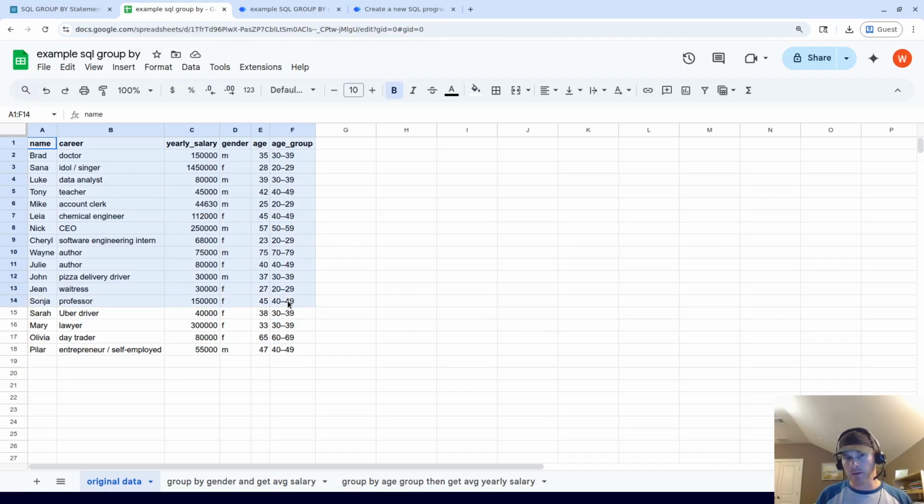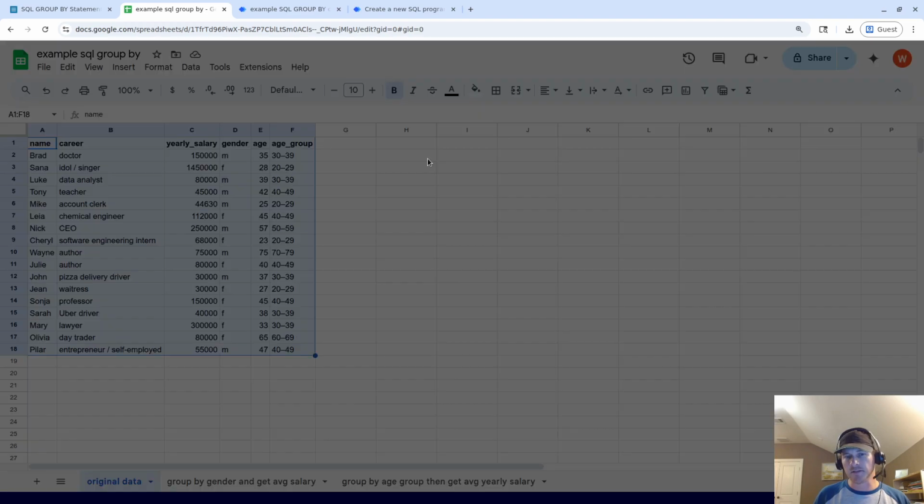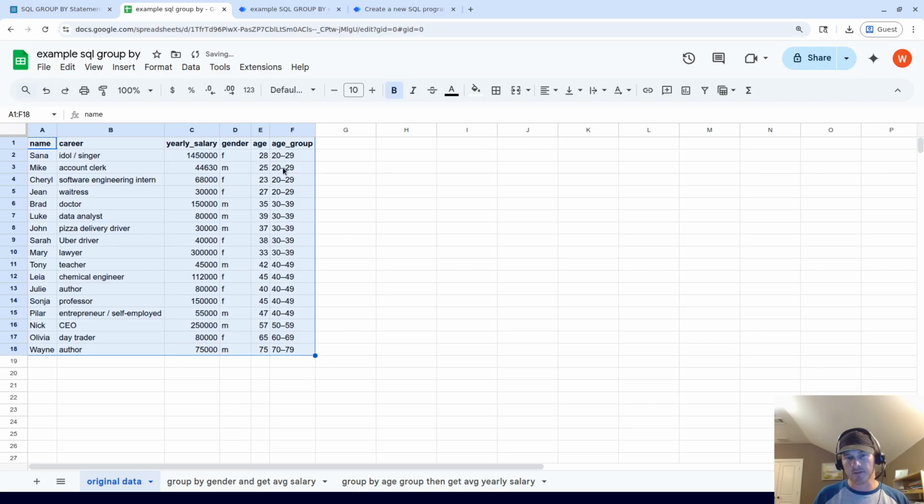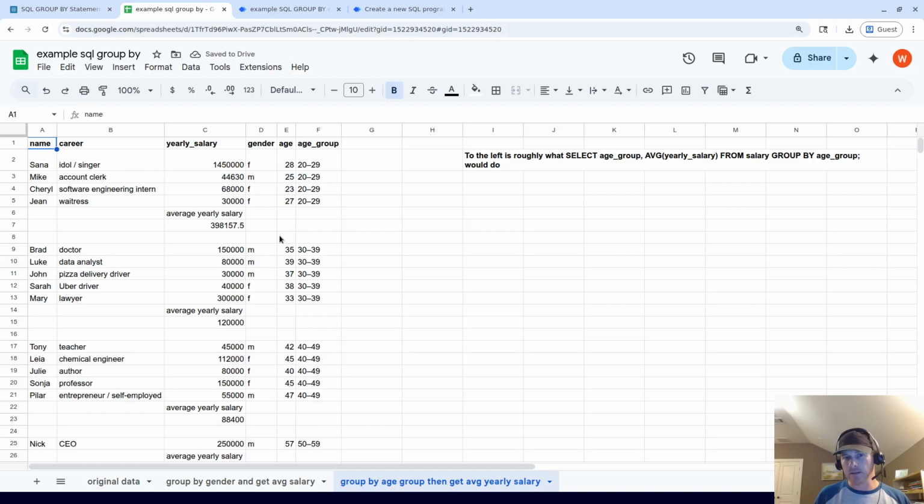Let's group by the age group. So for example, we have 20s, 30s, 40s, 50s, 60s, and 70s. So we have 5 distinct groups. And what we can do here is, again, all I did is I sorted by the age group. Here you see we have the distinct groups, and then I just added 3 blank lines. And what I did here is I did average yearly salary.